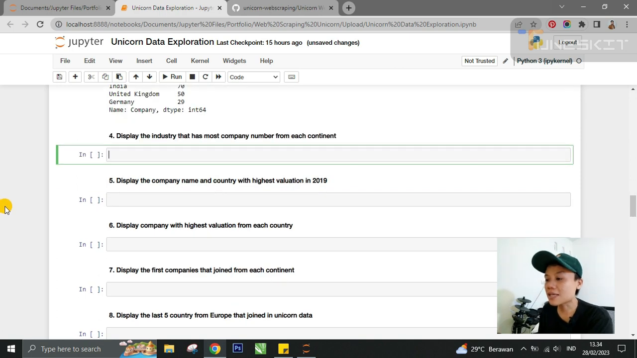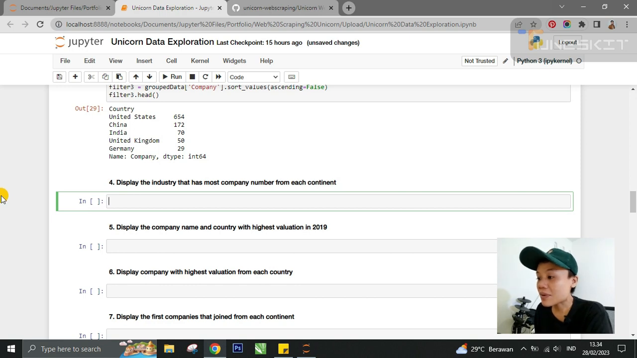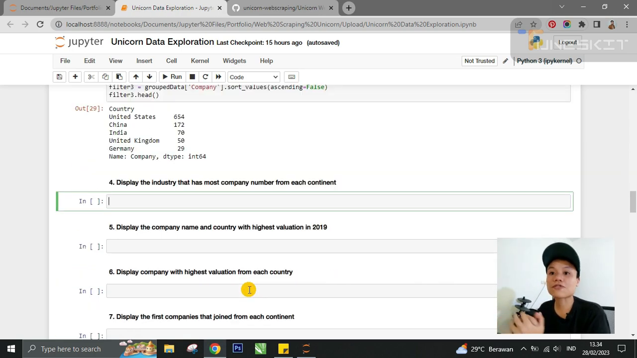Number 4, display the industry that has most company number from each continent. This is a bit next level because we don't have the company number from each continent or from each country or from each city. We need to group that first, and then we need to count that, and then after that we need to filter it. We need to show the highest number from each continent.